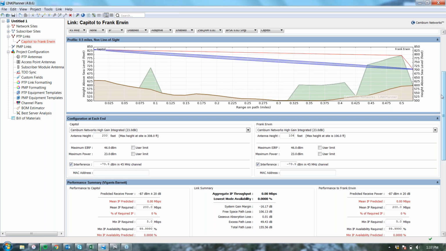So let's see if there are any other questions. We do. Can an AP work with different bandwidth towards different SMs? Let's see. Not quite understanding this question, I guess.